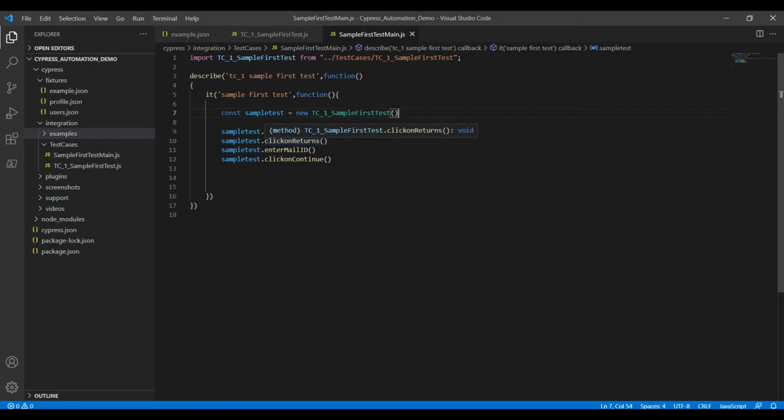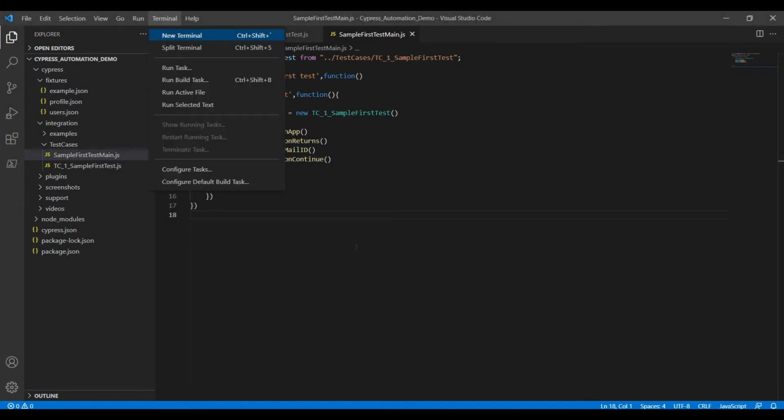Okay. Next, we are going to move to the execution part. Here I'm going to tell you 2 different scenarios: how we can run the test case through the terminal, and how we can run it through the test runner. Okay, you just open the terminal, new terminal.